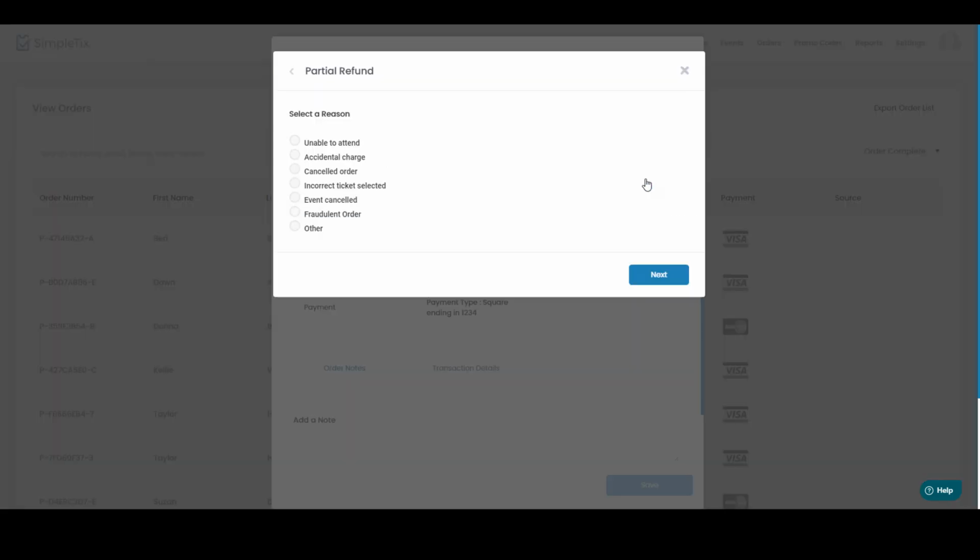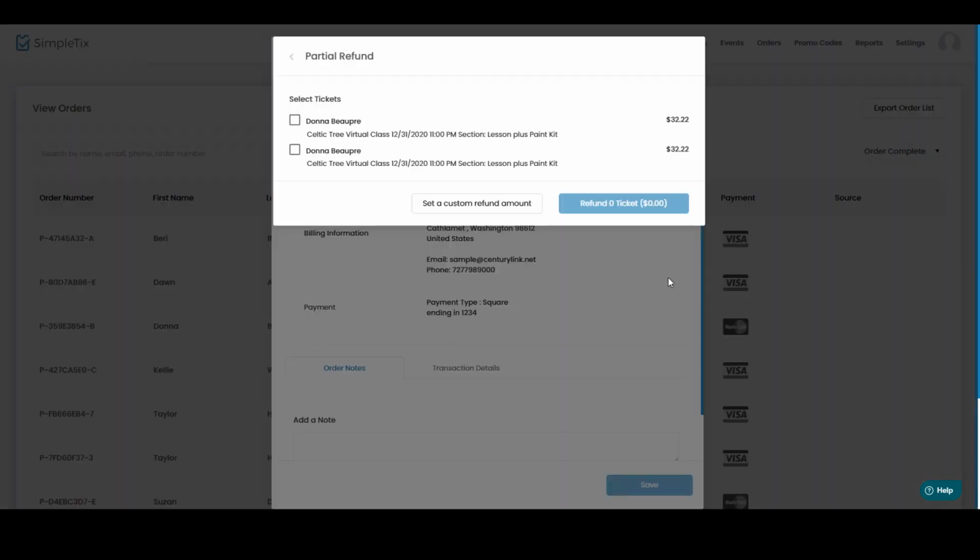If you click partial refund, you can choose the reason for the refund, then click next. And now on this next page, this is the part that just got added recently, you can select a specific ticket to refund. So if it's both tickets, you can click both tickets and then click refund here, and it's going to refund it just as much as the full refund would. But now if you want to basically do a refund, but not the full amount.